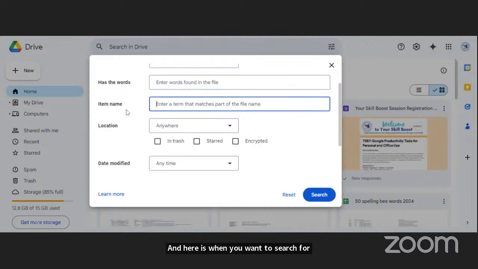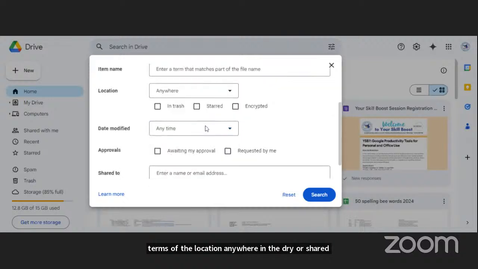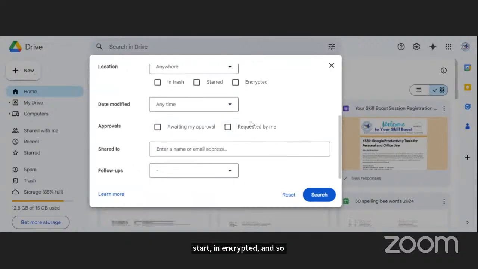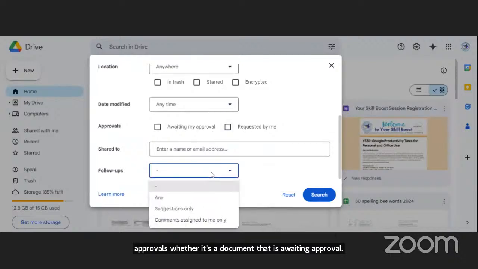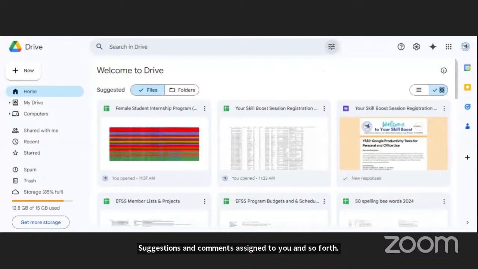And here you can also enter an item name, a name that matches part of the file. Here you can also look in terms of location: anywhere in Drive, My Drive, or Shared with you, or even more locations that you can explore. You can also check whether you want it in trash, in starred, in encrypted, and so forth. And the modification date, you can also do that. And approvals, whether it's a document that is awaiting approval. And you can also look at suggestions and comments assigned to you and so forth. So this is the function of advanced search when you are performing searches on Google Drive.